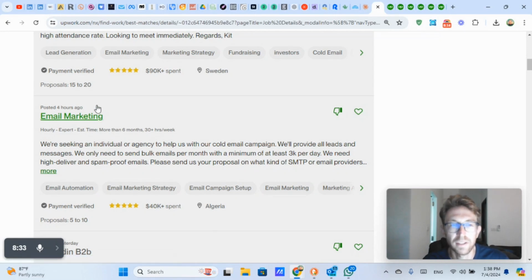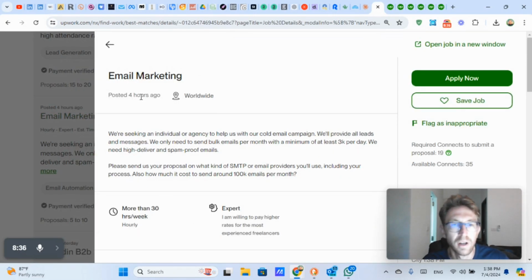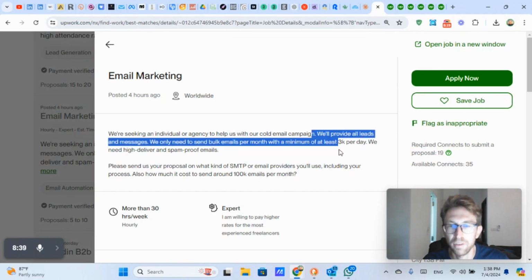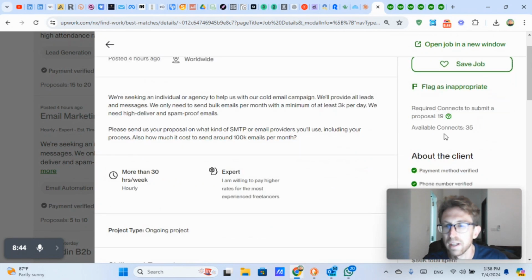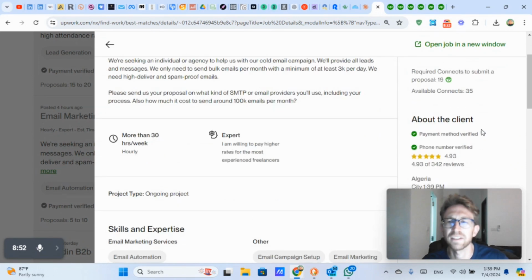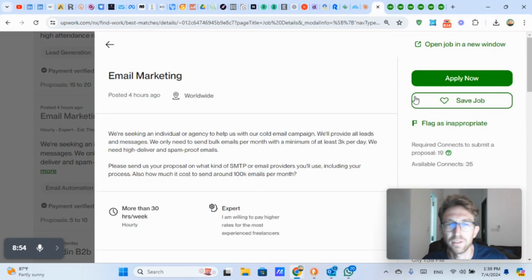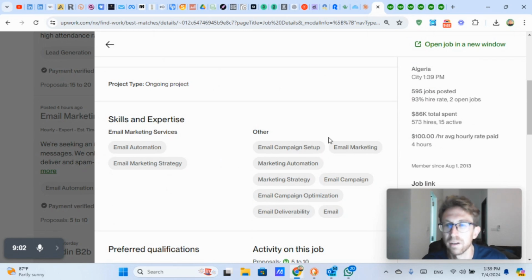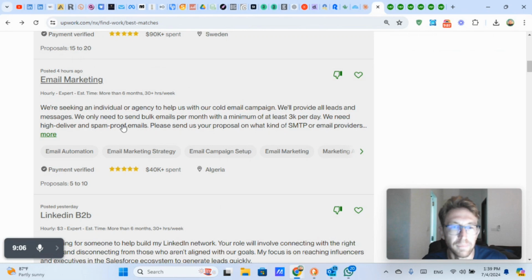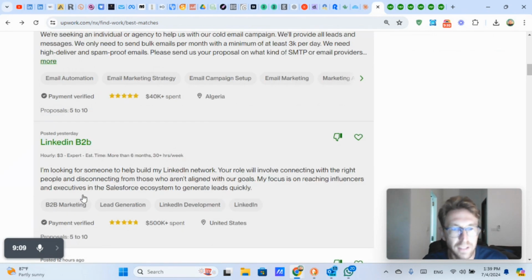So if I want to take a look at this one, for example, it was posted 4 hours ago. They're looking for an email marketing specialist. They need someone to set up their mail servers and that sort of stuff. And you can see the number of connects here that are required. So that's 19. I only have 35 left. So I think that's quite a few connects for this job. It doesn't even really say how much they're willing to pay. It just says hourly, but it doesn't specify what their hourly rate is. So I would probably skip that one and move on to the next one.